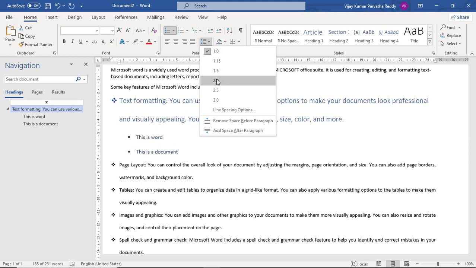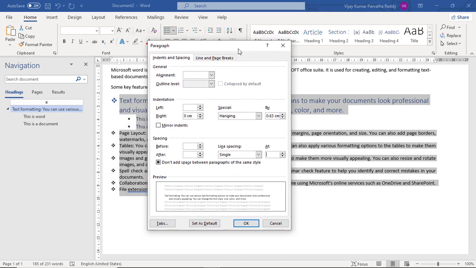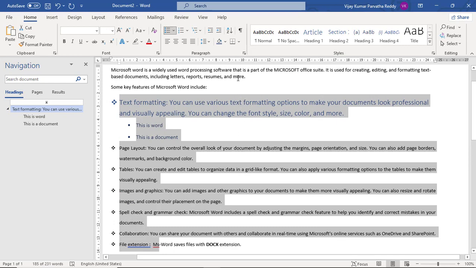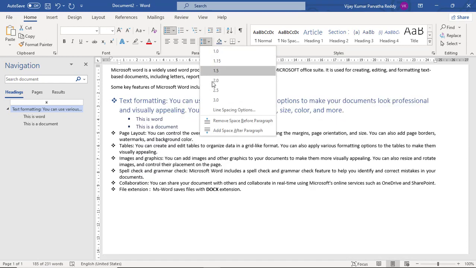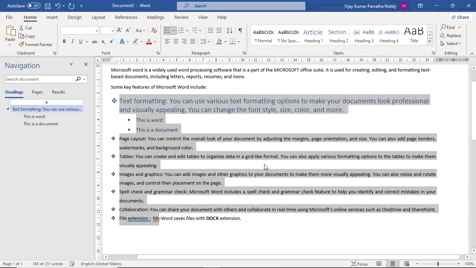And different options are available in the line spacing options dialog box. For example, line spacing single line and 1.5 lines, double lines, and you can say exactly points also. So like this you can set exact points. You can increase or decrease the exact size between the lines. Okay, like this.